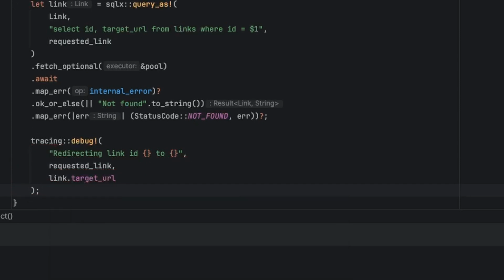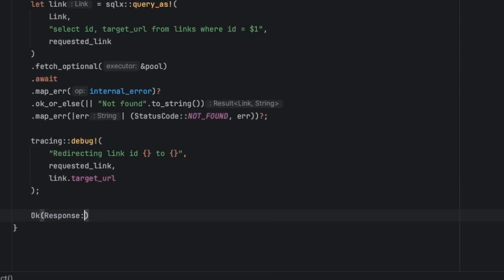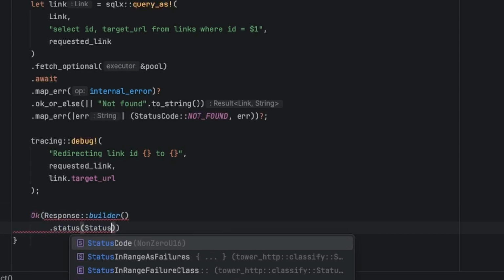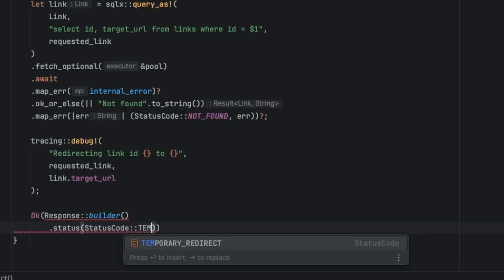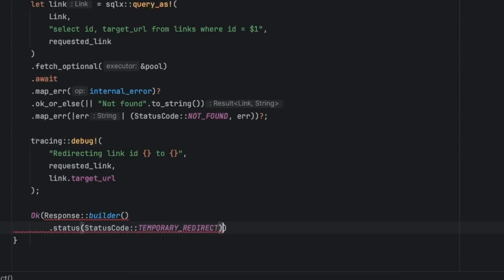What our function is missing, however, is a return statement. So let's implement that. Axum has a response builder we can use to create a custom response with all properties we want. In this case, that is an HTTP 307, which is a temporary redirect. We want a temporary and not a permanent redirect because browsers might otherwise decide to cache this response forever. This will prevent us from ever changing the target link, which is not what we want.